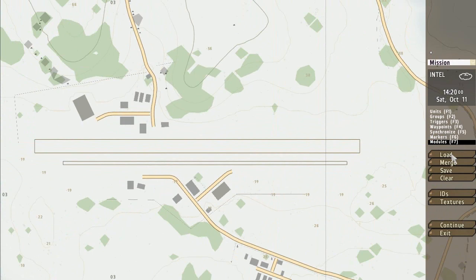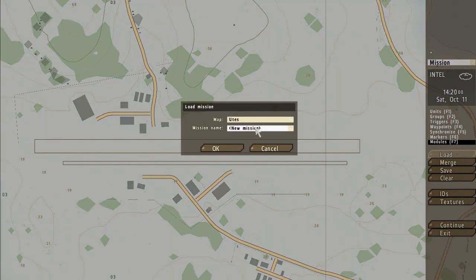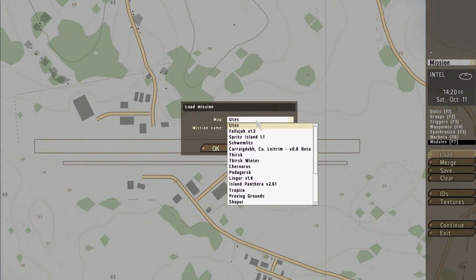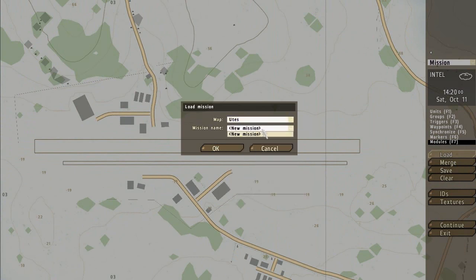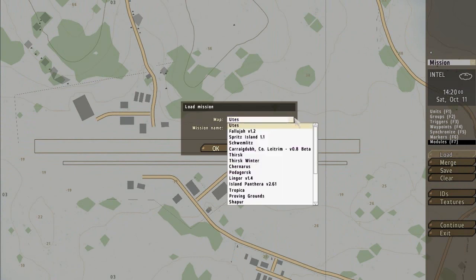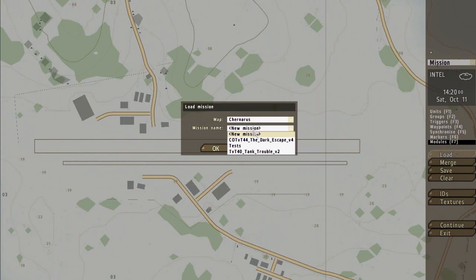If you go down from that, you have your load button, and this is where you can access different missions from your directory. I'll just open up a quick mission on, let's see, where do I have one? I've got one on here. I'll do tank trouble. Just open it up. You can select the map and then the mission by the name that you've saved it as. Just wait for this to load.